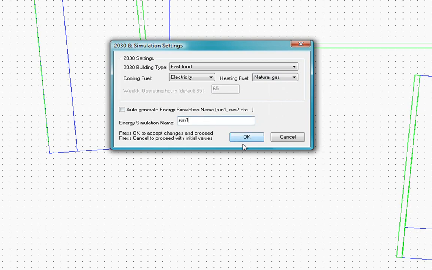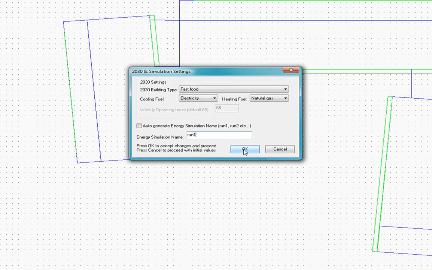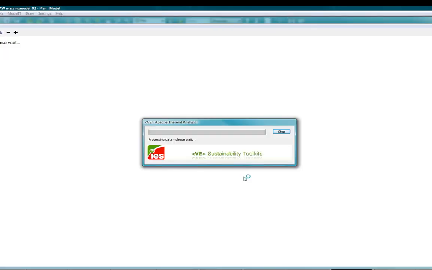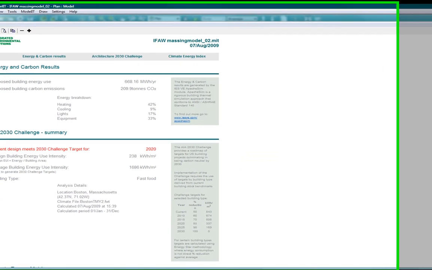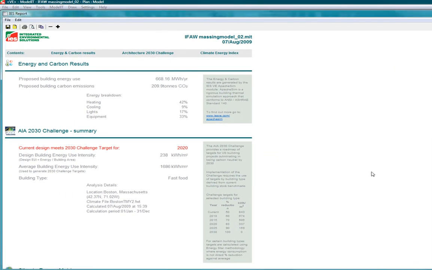Here you can set a simulation name, so if you want to use run 1 or run 2, then you can compare results. Okay, let's run the simulation. And you can see it go through each month of the year. However, I've purposefully shortened the simulation time slightly, so we can get straight to the results.